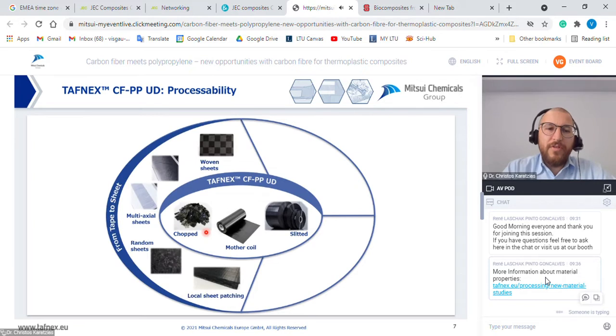One direction is, for example, what we call from tape to sheet level. We can weave the tapes to create a laminate, a sheet. We can use multi-axial sheets. It means we can also use plus minus 45 degrees, 0, 90 degrees as a layup, flexible as it is, not only full carbon, but also as a hybrid version. We can use the chopped fibers for the random sheets, or we can also use a small width for patching different PP-based materials which are on the market.